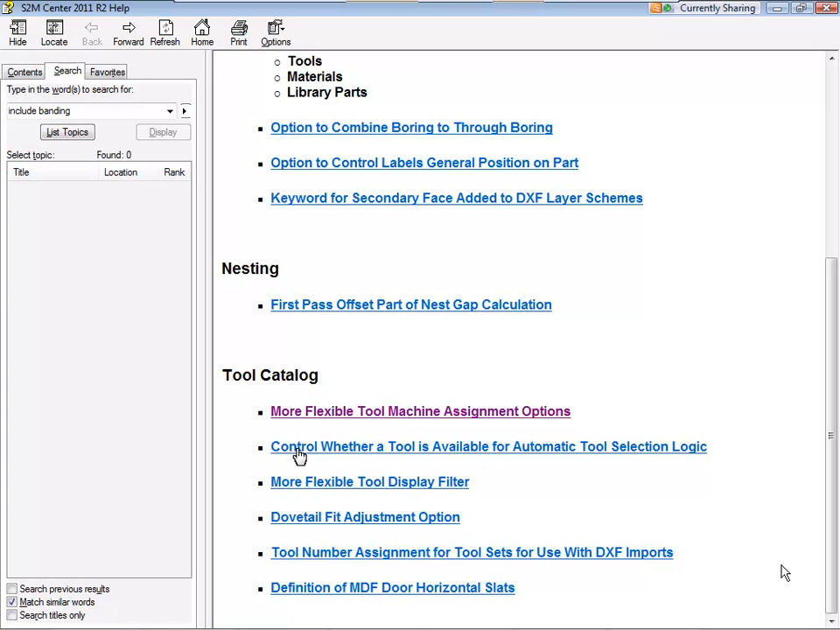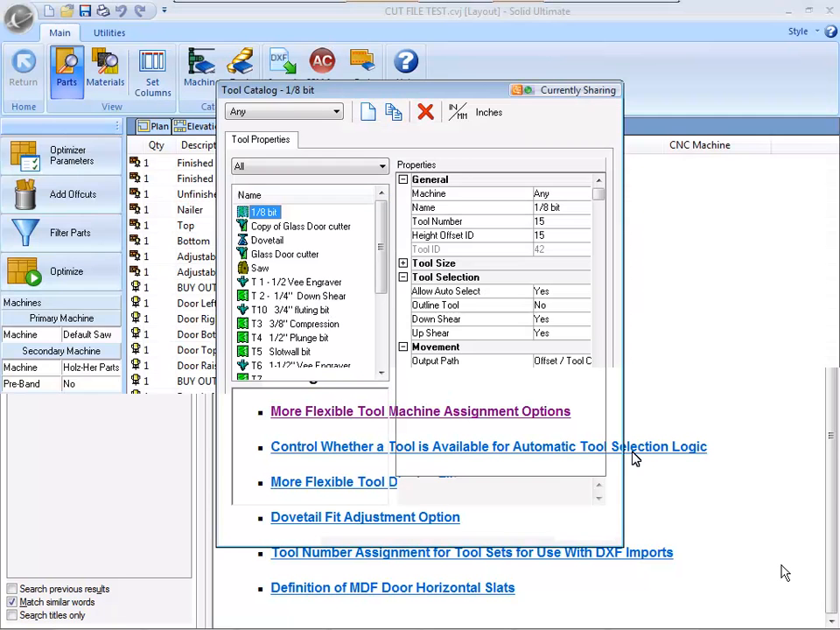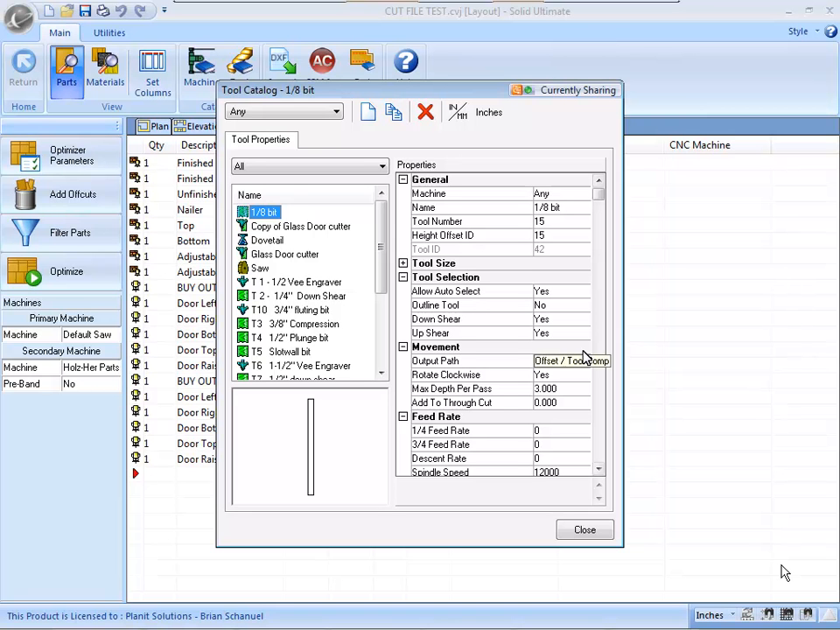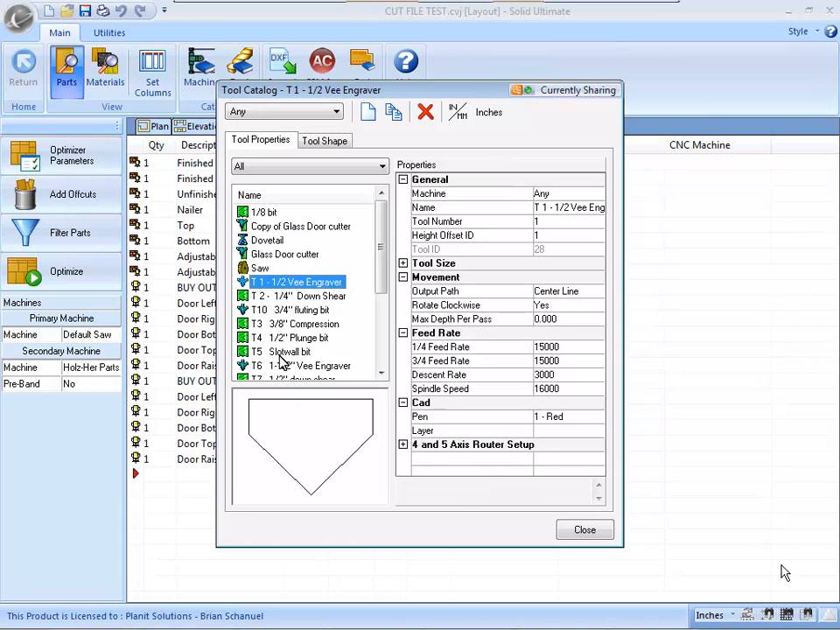Okay, you have the ability now to control whether a tool is available for automatic tool selection logic. This is very important. Let's take a look. The option is right here: Allow auto select. Let's imagine that you've created a bit, something like this V-bit here, and you do not want any machine to ever use that automatically.